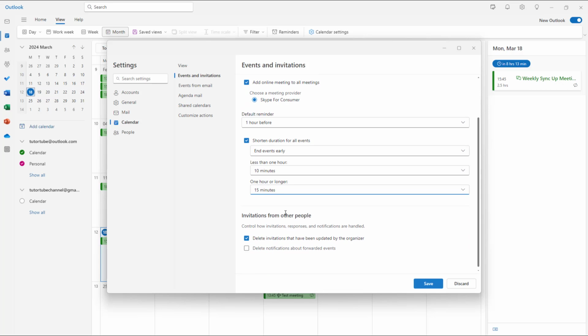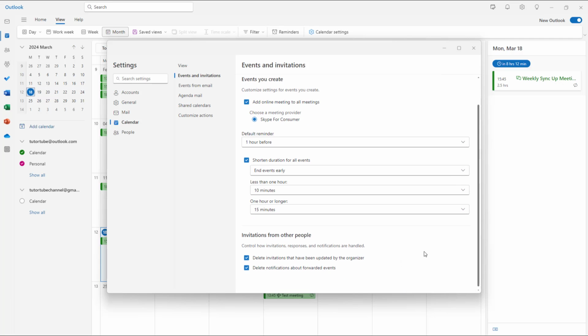For invitation of other people, you can control how other people access the invitation level. So for example, it says control how invitation responses and notifications are handled, and it says delete invitations that have been updated by the organizer right here. So you can delete the invitations that's updated by the organizer right here, and you can delete notification about forwarded events as well. So you can choose it and click on save right here, just like this.